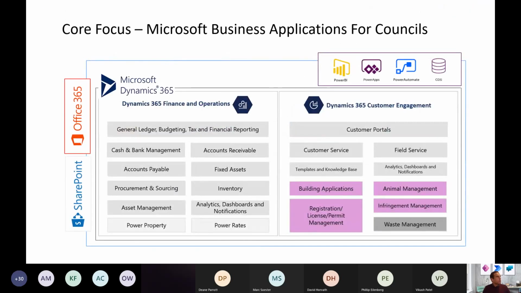We'll keep pushing on. So what I want you to take away from this slide is that, up until recently, Microsoft weren't really able to tell the story of having a full council solution, both front and back office. And the missing piece of the puzzle was this part down here, which was around rates. Now, we've got partners that have developed that rates module within Dynamics Finance and Operations.